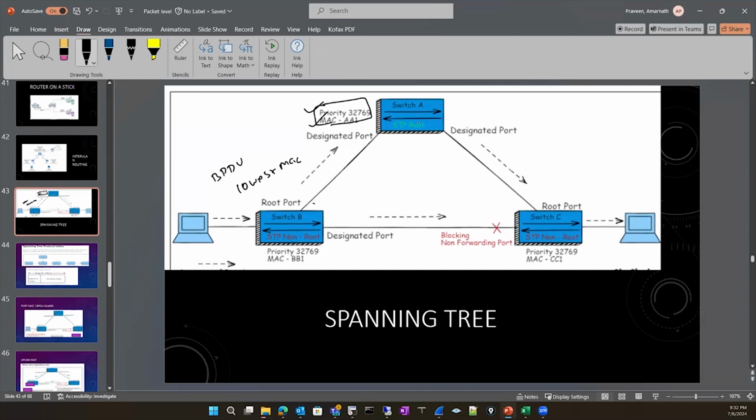But what if I have a device that has the highest MAC address, but I want to make this particular switch A the root bridge, because that is my core switch? You can tweak the priority; the least priority is preferred again. So if you change your priority to 32760, something like that, and all the other devices are 32769, the least priority is preferred here. Least is preferred in the spanning tree election.